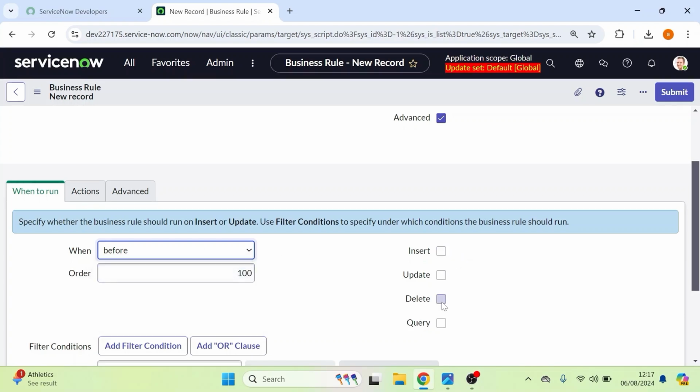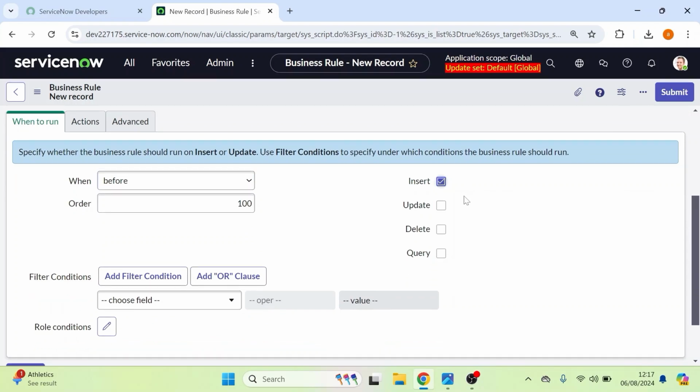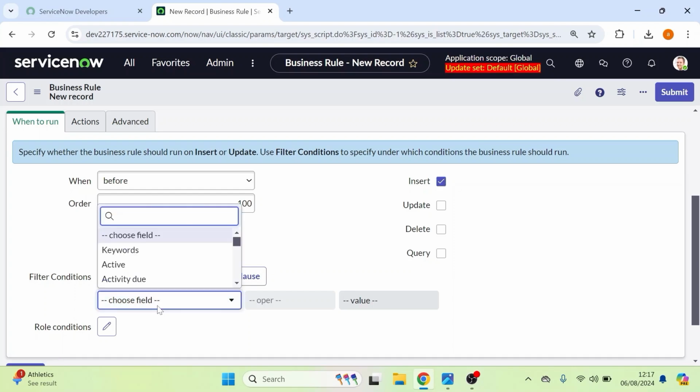These are the database operations: insert, update, delete, and query. So let's check insert. Here we have a filter condition option. If you need to provide any condition, you can use this filter condition option.